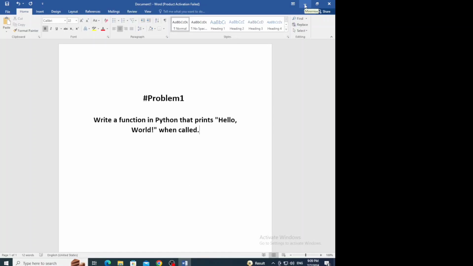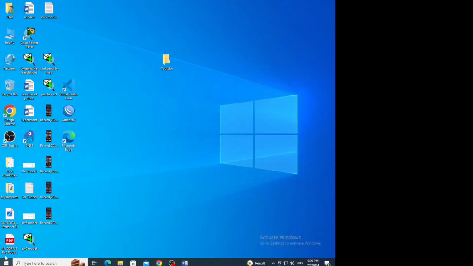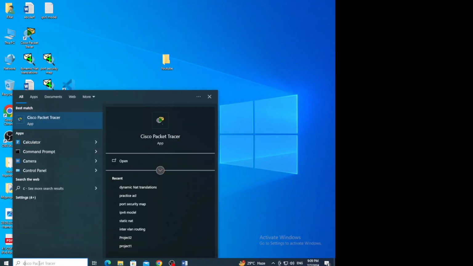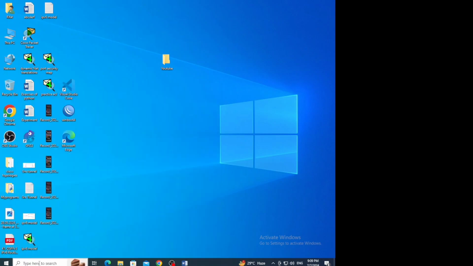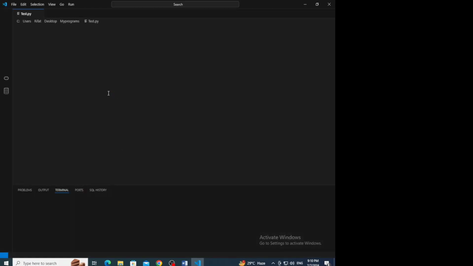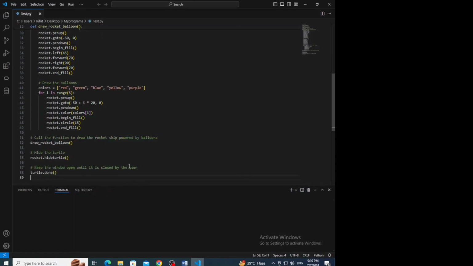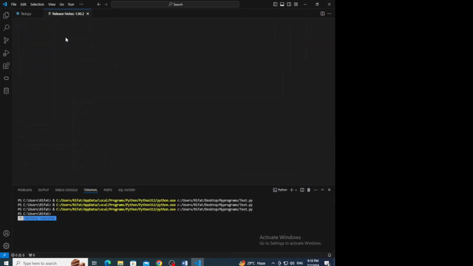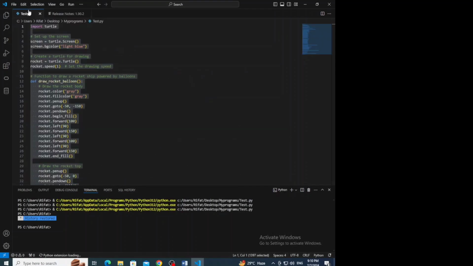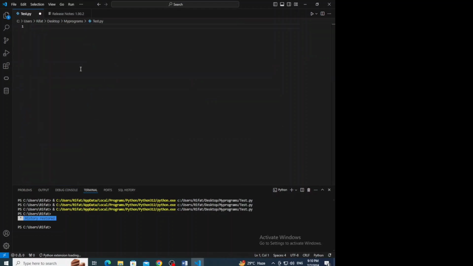So to do that you need to open VS Code. So go to the VS Code. You can do it by other tools also. So I already created a program, so I need to delete it. So now I will run that.